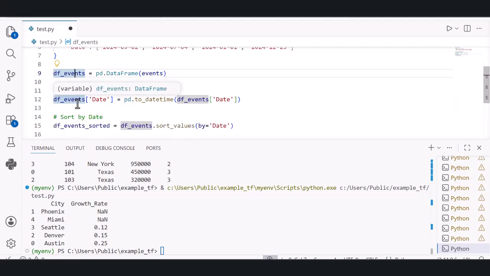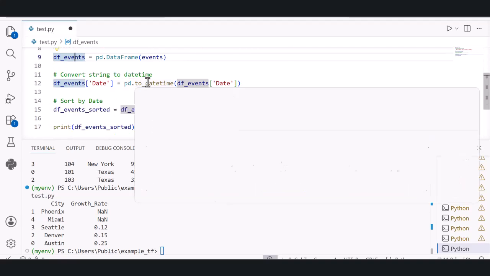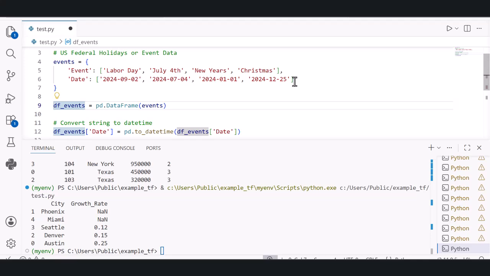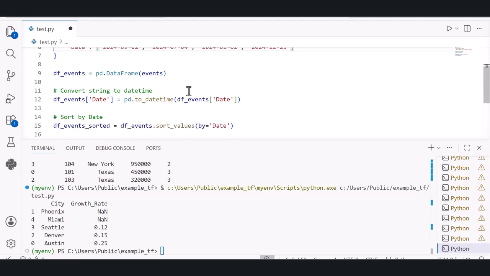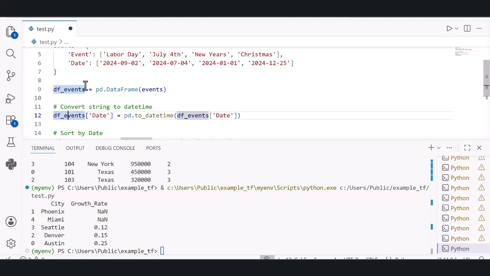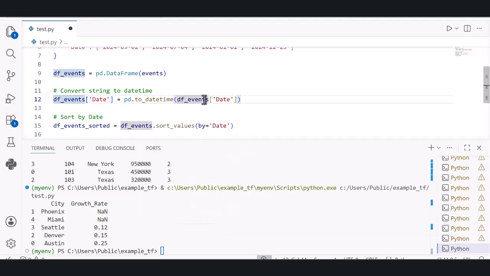Now let's convert string to datetime. As I said in the explanation, if the dates are in string form, we need to convert them. Now, as we have written it in single quotes, it means it is stored in string form. First, let's convert it. df_events of date, we will use the pd.to_datetime function to convert it into date.